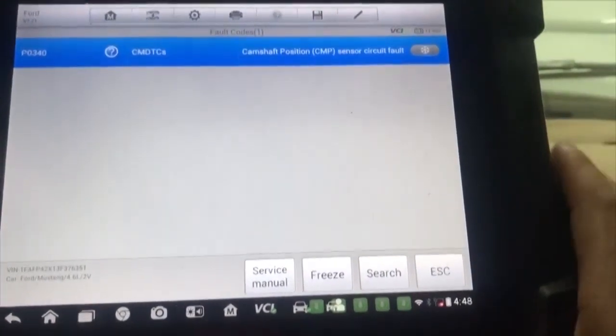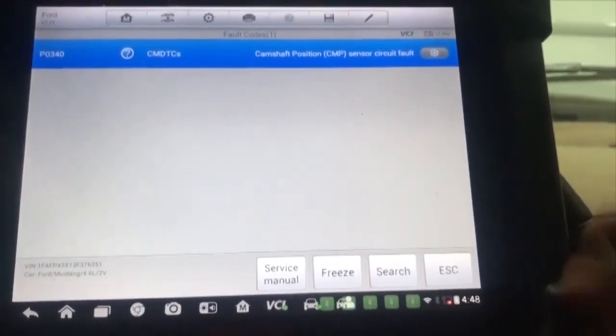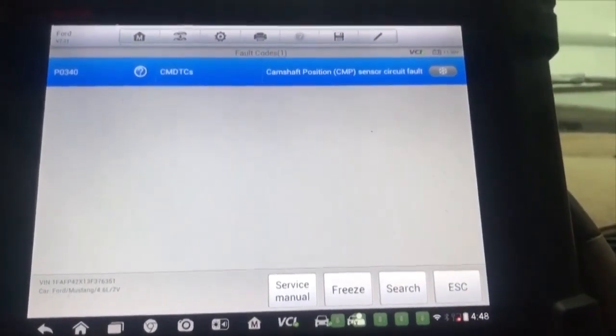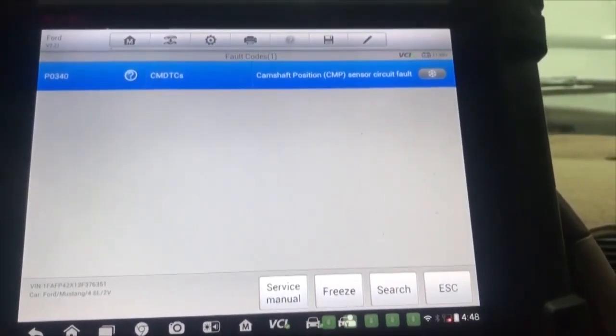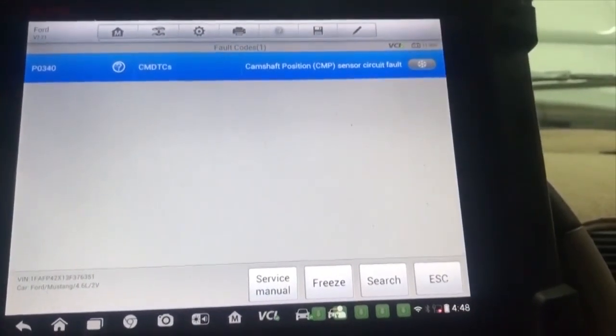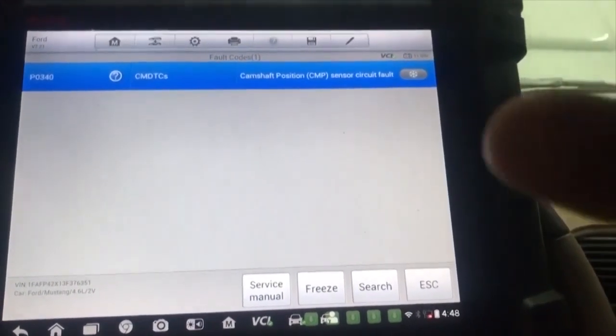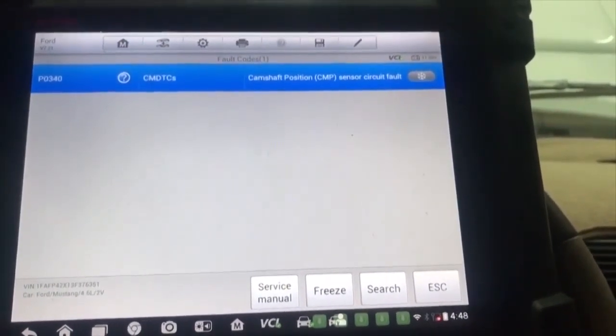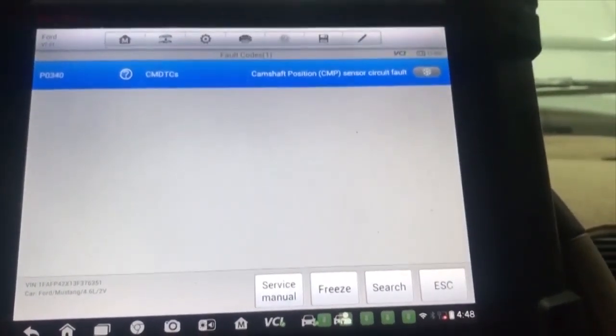So just getting this code right here, what I want to do is get our scope and check out the wave signal. And if I'm not mistaken, this is going to be a 2-wire sensor, so we're going to look for an analog signal. So let's go to the front of the vehicle and scope it out and see how our signal looks.